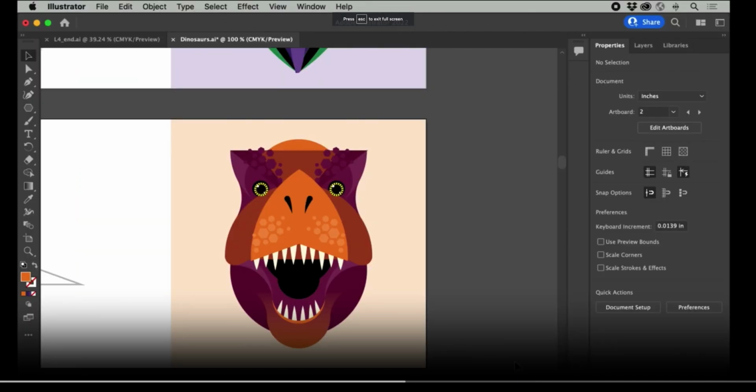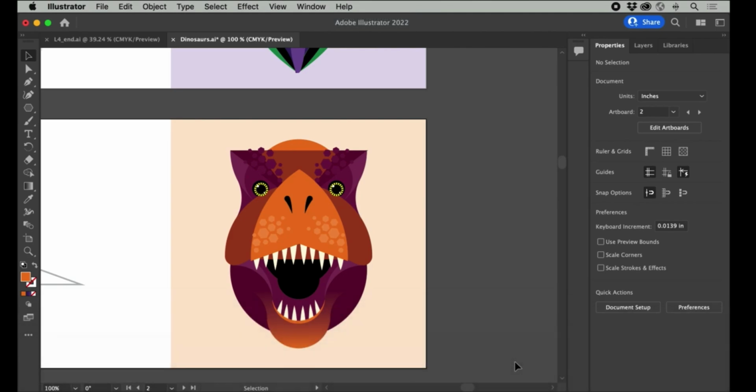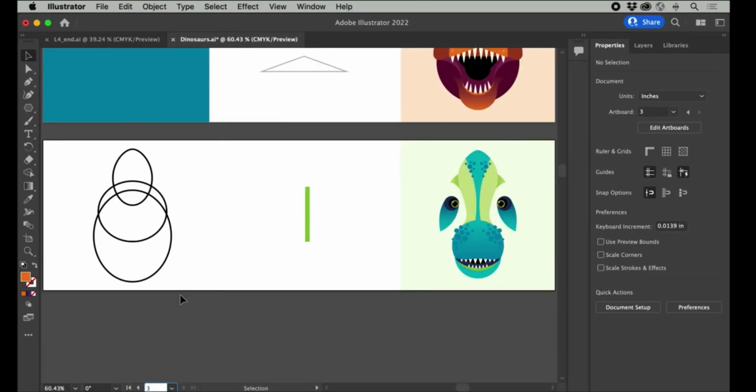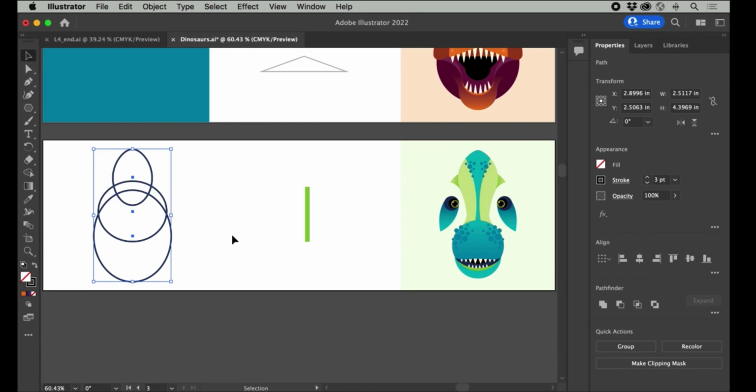A favorite way of mine to combine things is to use what's called Pathfinder effects, and you'll see what I mean by them. Choose 3 Dino 3 down here, and we're getting close. We've got this last dinosaur to finish here. Drag across the 3 shapes you see right here to select them. Whoops, there we go. And we're going to combine them together.